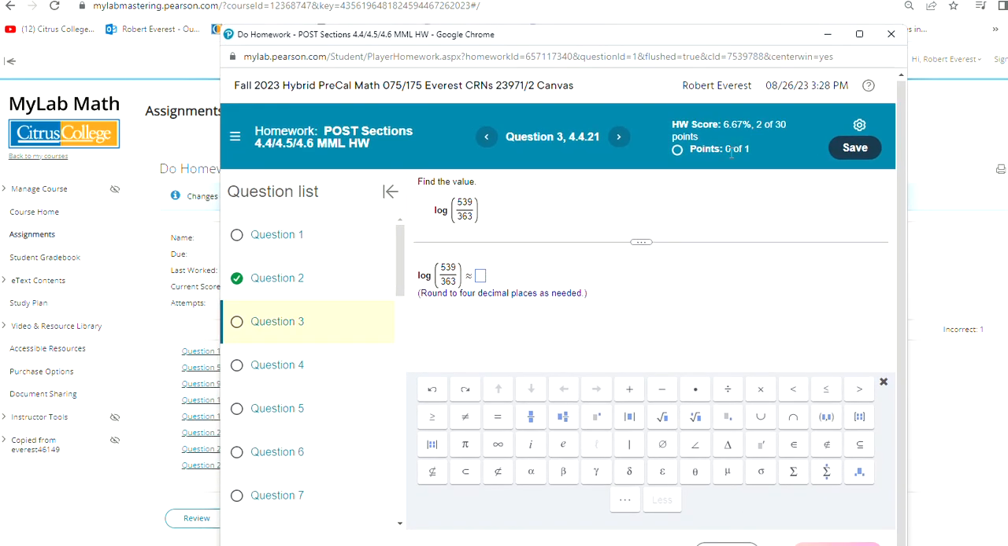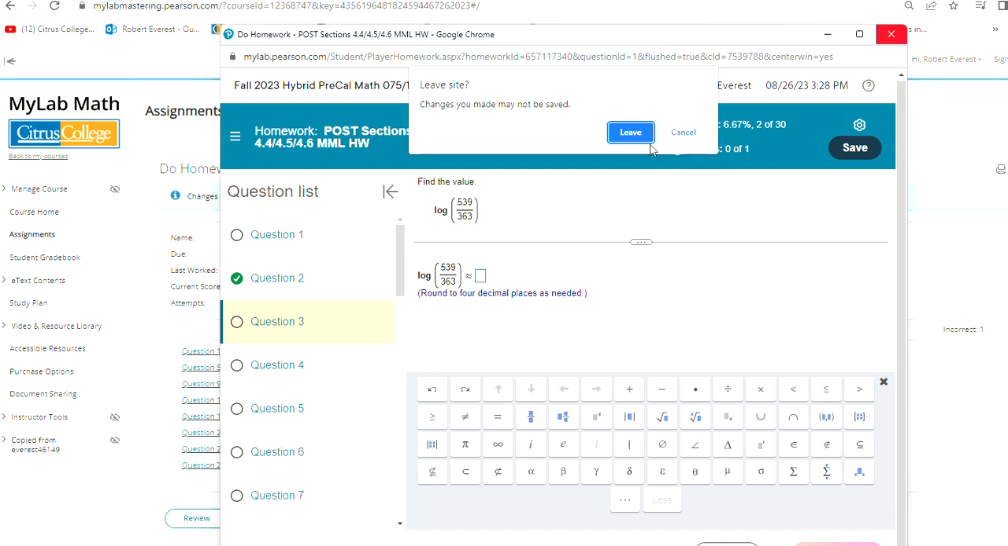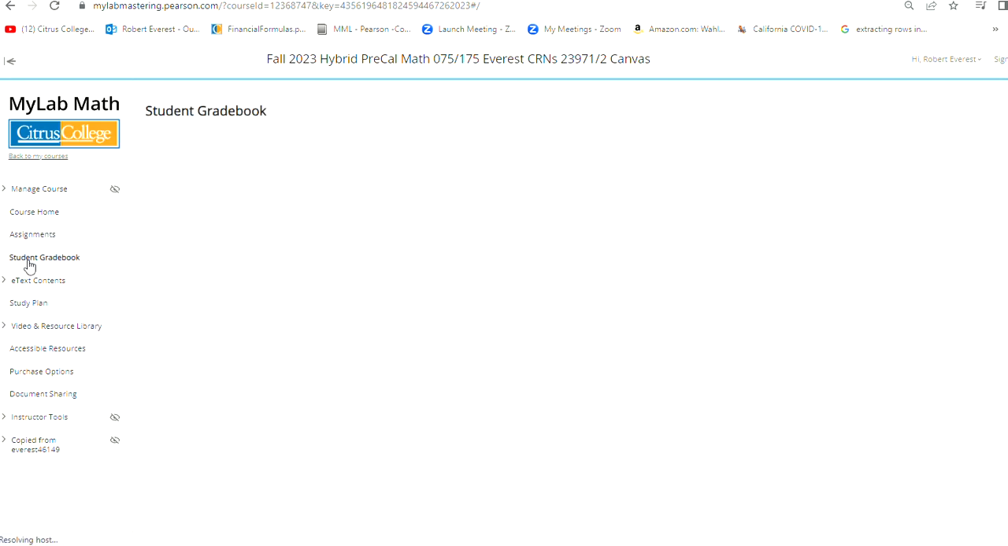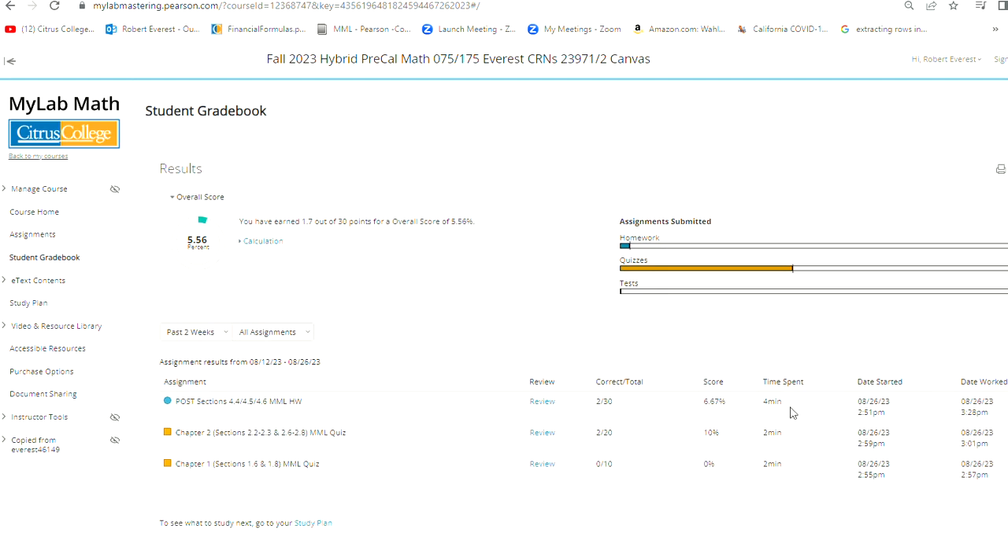Okay, so that was just trying to show you how you could go back and work on a homework set that you have not completed in the past. If I close that and leave it, it'll show an updated score. When I go to the student gradebook, now it'll show the new score, taking into consideration that I've now completed a second problem correct. You can keep on working on it until you finish it.